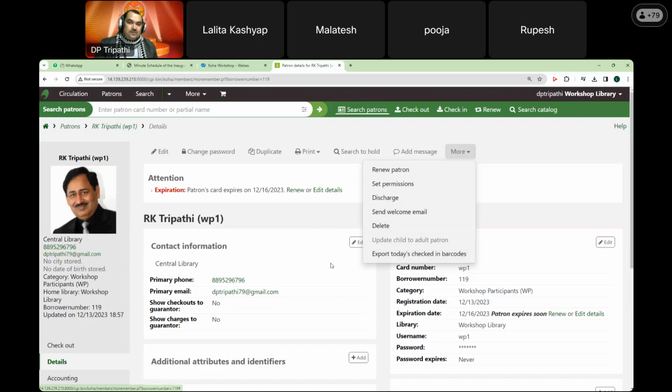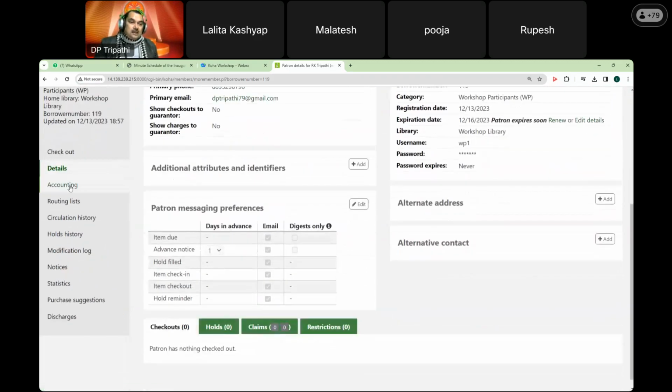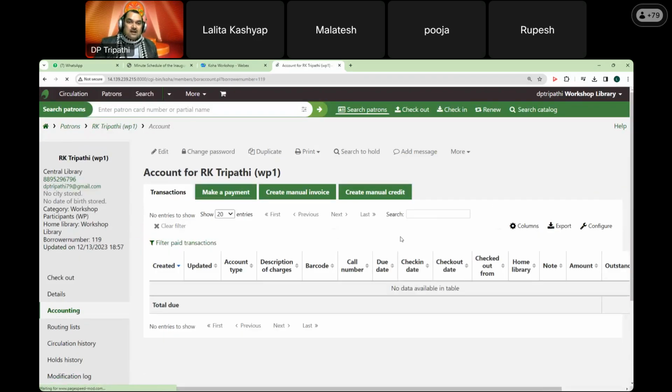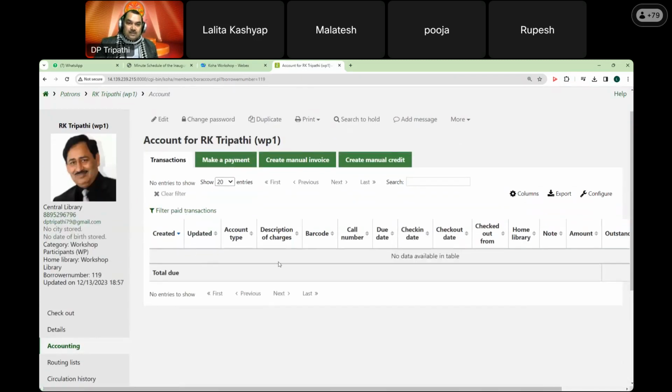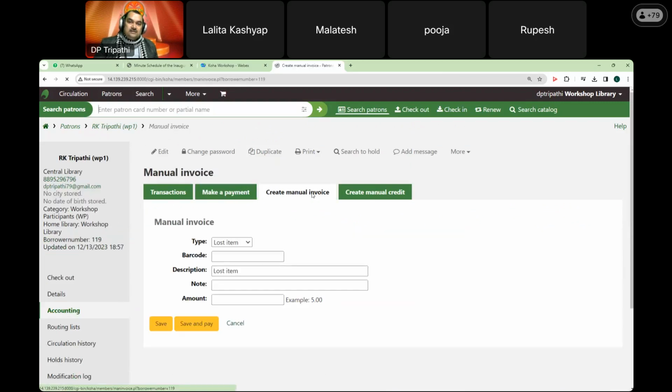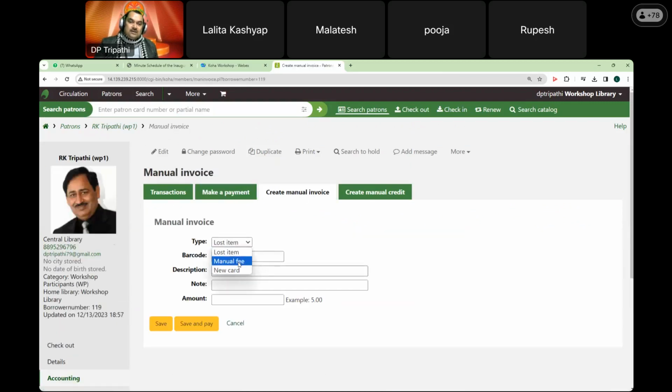you can export that. I will come when I do some circulation. And here in accounting, it will show the transaction, how much the amount has been paid. If any fine you have made payment, so it will show here. If you have to make any payments, so it will show. You can also create the manual invoice. Sometimes we are giving for new card or lost item. So here you can add the detail amount and then save and pay.